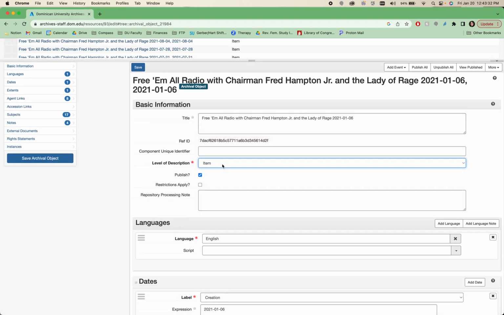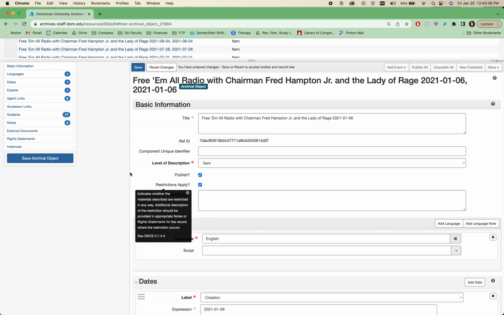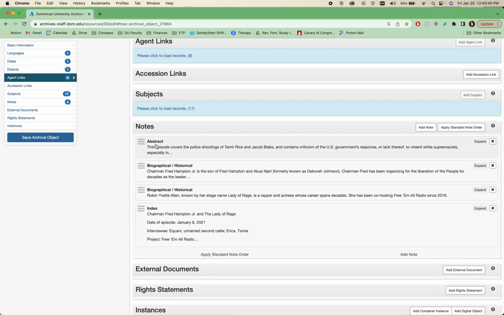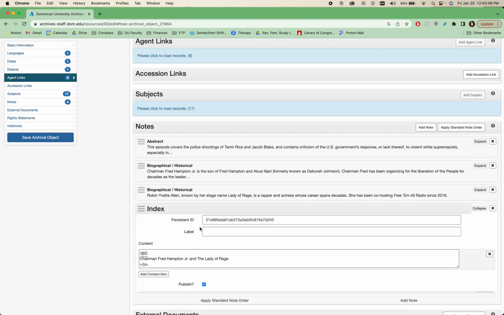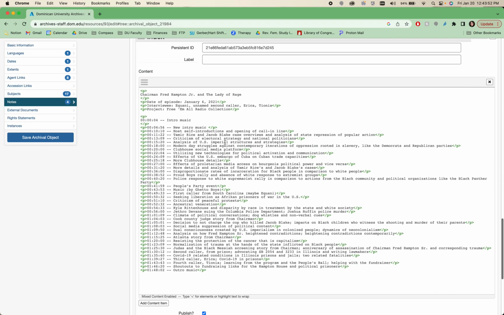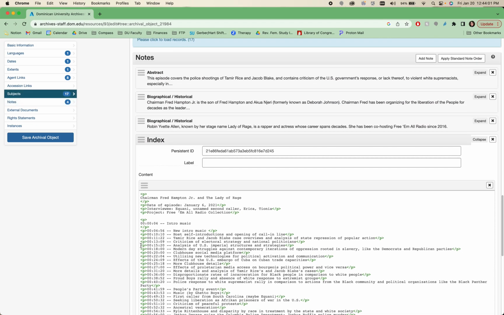Level description is item. Publish, always keep this checked, just so that you can see what it looks like on the back end, what a researcher sees. And then down here are the notes. This is the index. This is where you can add HTML coding like I did in order to create paragraph breaks. It just helps with the readability.